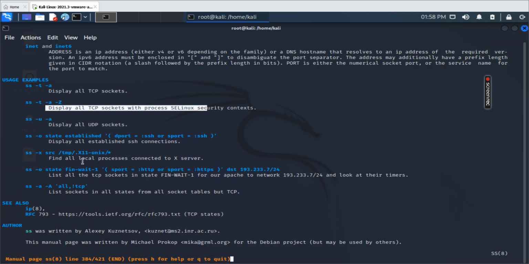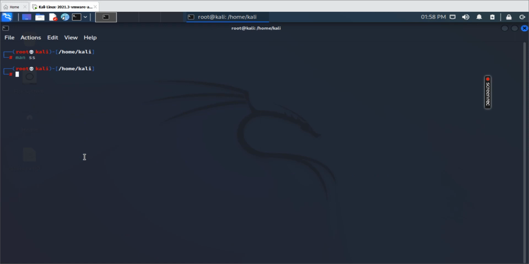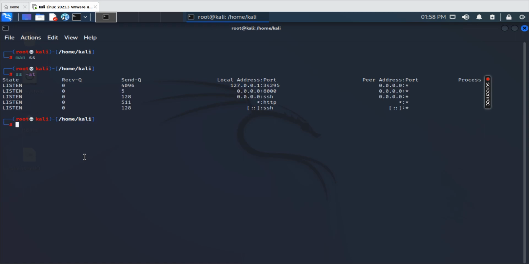I don't want to show you all of this. Let's go and try the same command. For example, ss: you want to see all the connections, right? Dash a, dash t. All the connections, but only the TCP. Same as netstat, right? All the connections, only the TCP, you can see here.